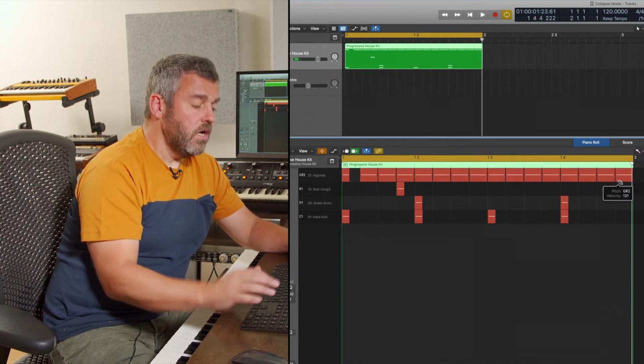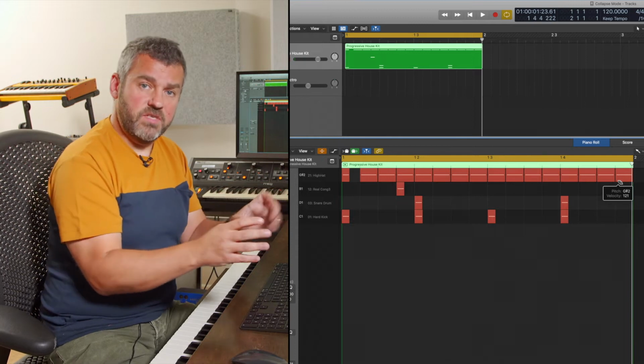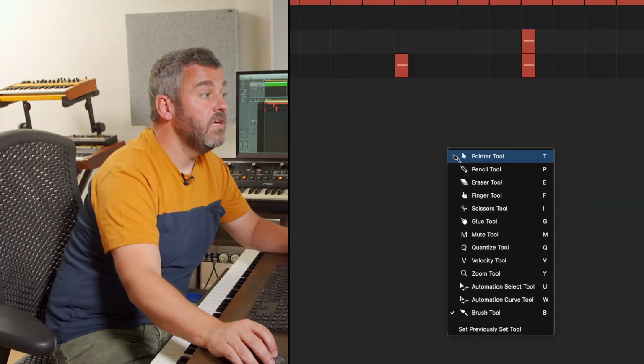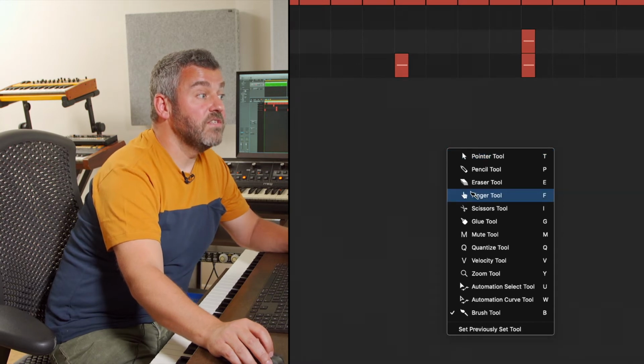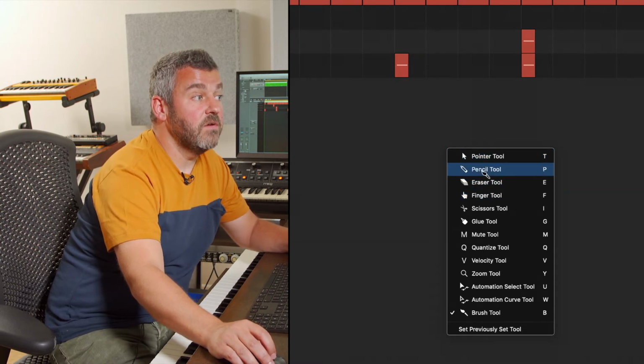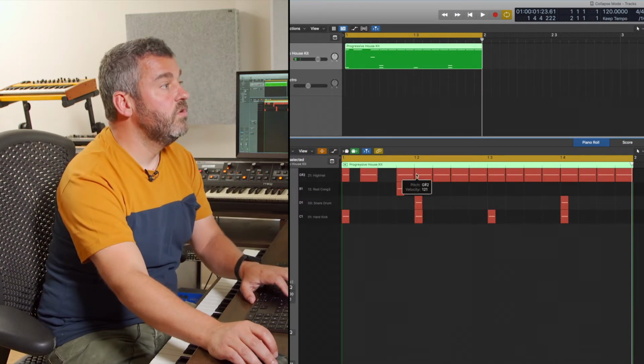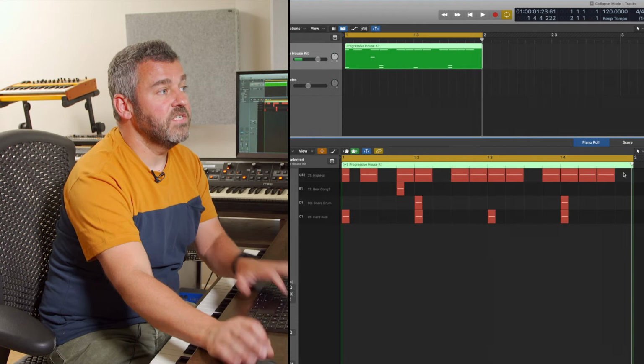Okay, so that's fine. What if I want mostly semiquavers, but not an absolute running series of notes? Well, of course, I can grab the eraser tool and throw away any notes that I don't like, or I can select the pencil tool and remove just a couple of these here and there just to break up my pattern.